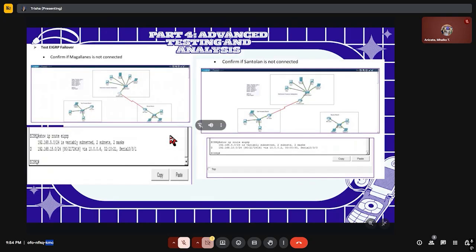In this slide, we're going to test the EIGRP failover. Confirm if Magallanes is not connected. To test EIGRP's failover capability, we simulate a link failure by disconnecting the Magallanes link. After disconnecting, we verify this by checking the topology view. Magallanes shows no longer as reachable. On ECSHQ, we run show ip route eigrp. The route to the Magallanes network is removed from the table, proving that the router has recognized the disconnection.